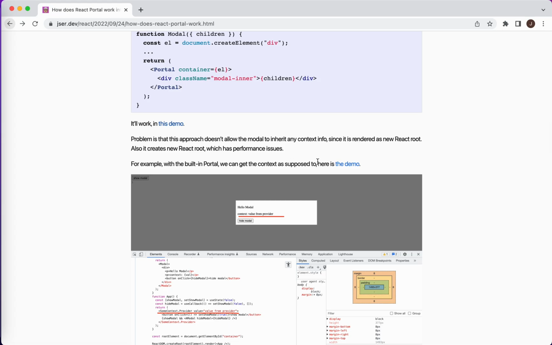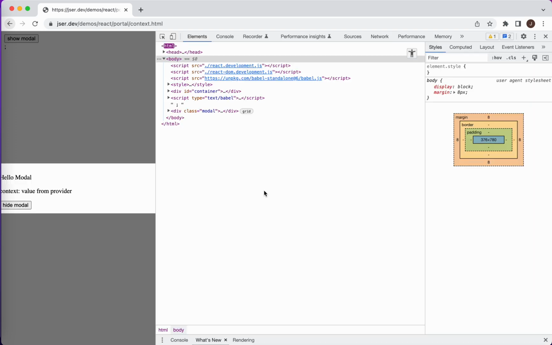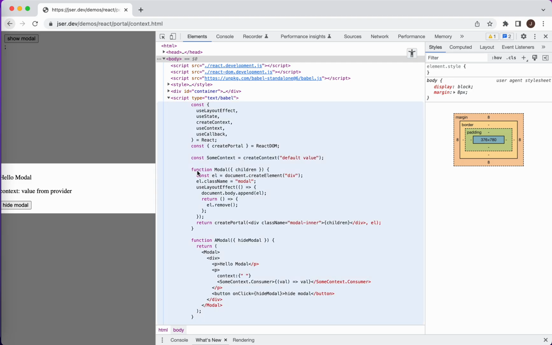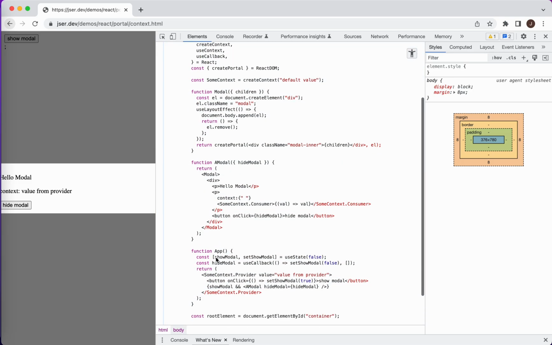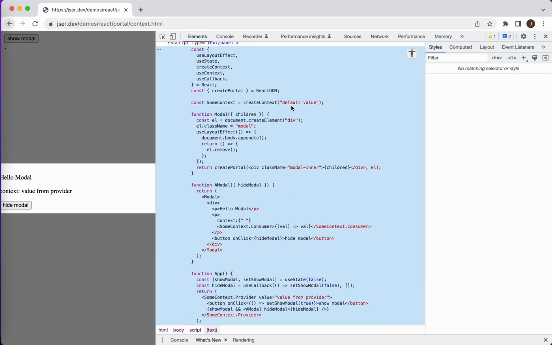So here's a demo with show modal, and we can see the context. Here's the value of this context. It's from the provider. What does this mean? You can see here in this app, we wrapped the modal into the A modal. The A modal uses modal, which uses portal, and inside of it, we try to fetch some context value, right? Some context consumer, but outside of it, we actually wrap the elements within some context provider. The value is value from provider. The default value is default value.